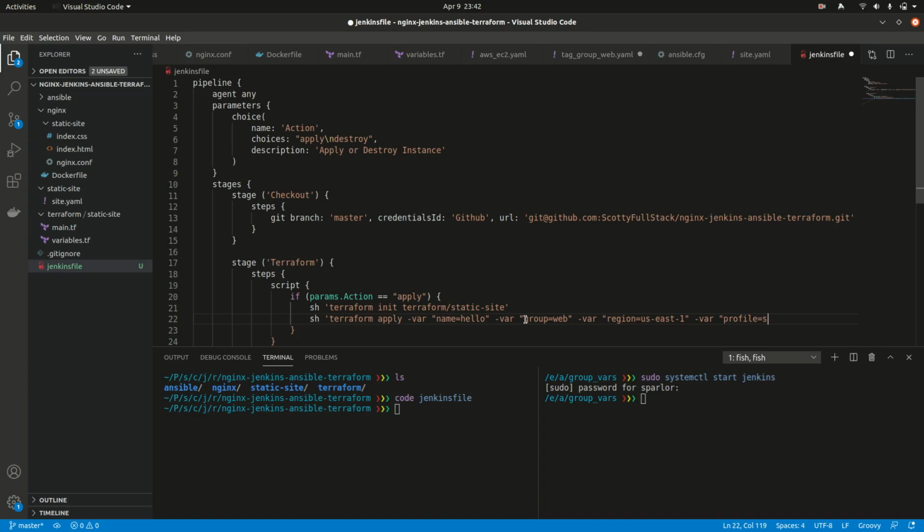Profile equals Scotty full stack, because that's my profile. You would name it yours. It's in your credentials file that we copied over. And that's it, right? So we have our name, hello, group is web, which is very important. Region equals US-East 1, and profile equals Scotty full stack. Again, the group equals web is what our Ansible playbook is going to reference as a dynamic inventory.